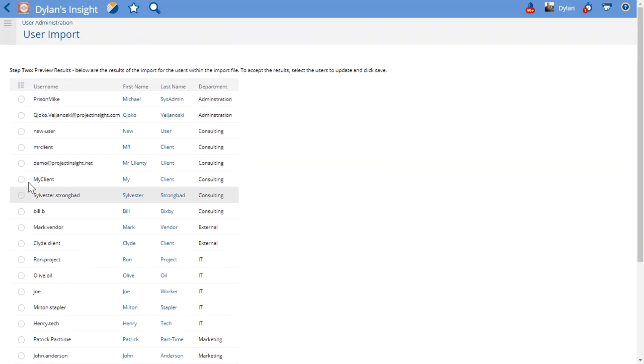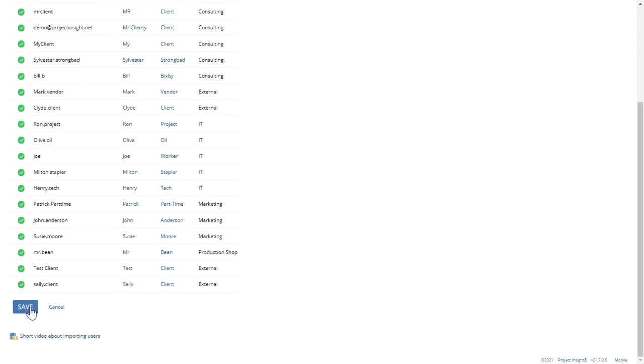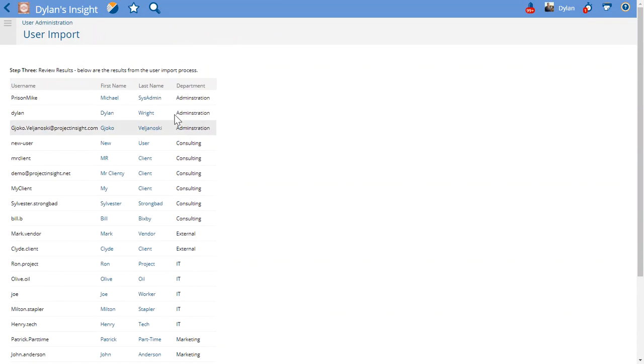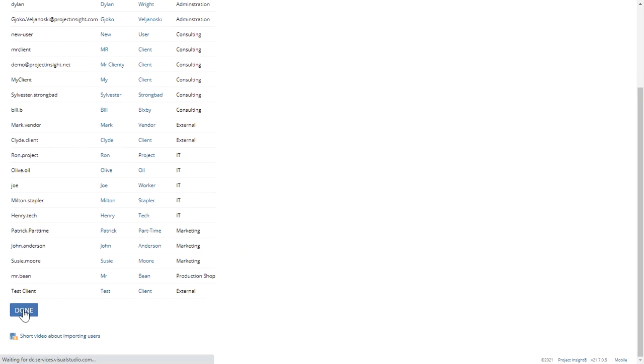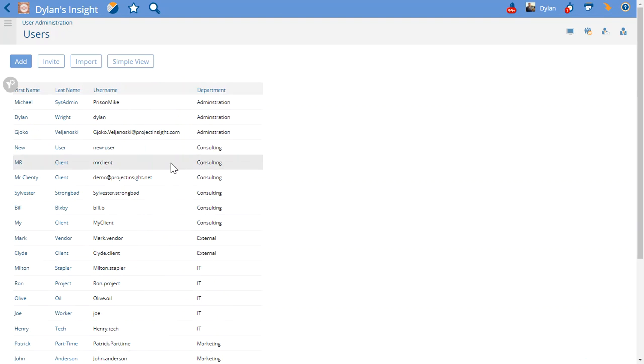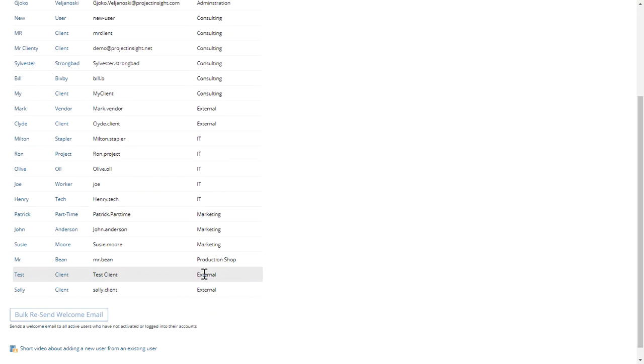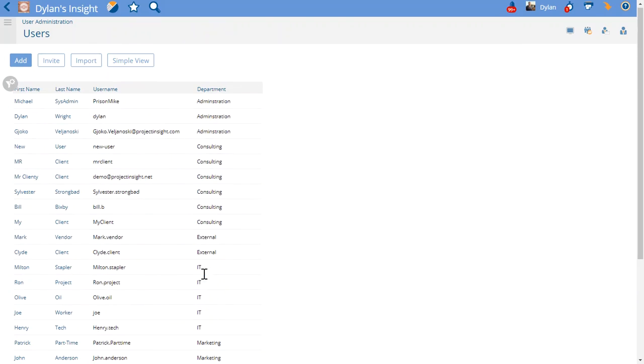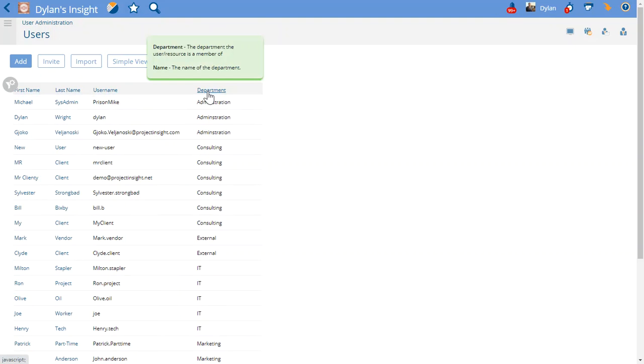And let's go ahead and check all that looks good, and save. And it's going to pop up one more time and just give me a confirmation of the results. These are the results. And done. Now you can see all of those have been updated. Consulting and that one external value, my department field, has been updated.